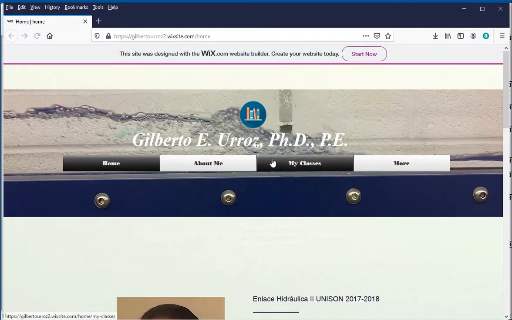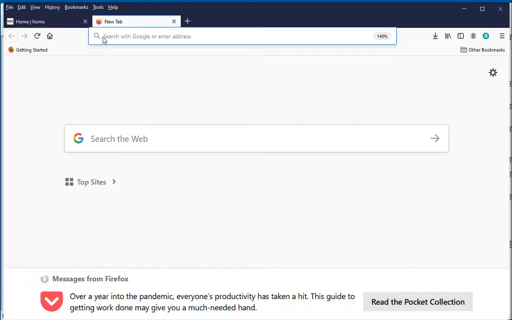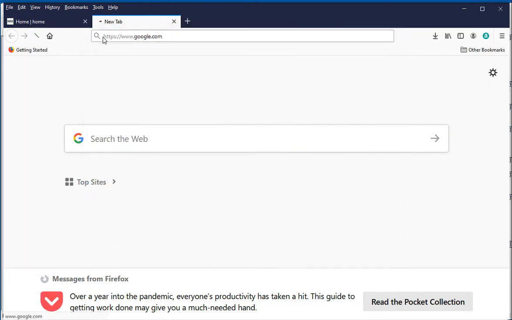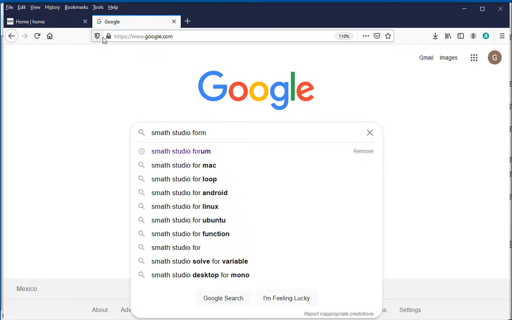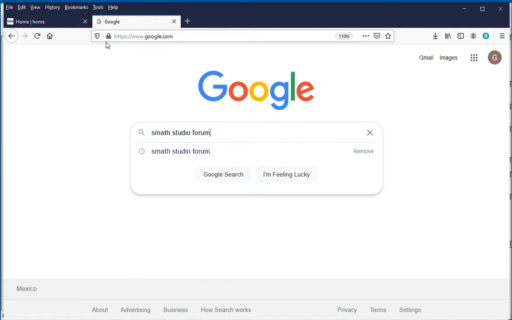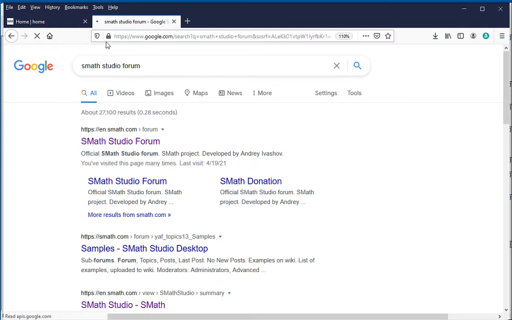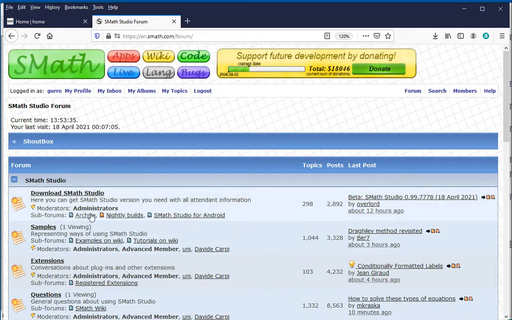and I'm going to go here and Google SMath Studio Forum. Press enter, get us to SMath Studio, and we're gonna go to looking for extension, but we're not gonna click in here.